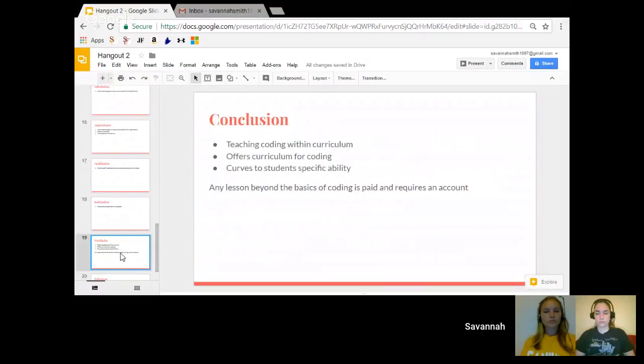In conclusion, Tinker teaches students coding within the basic curriculums already taught in schools. There are curriculums specific to teaching coding, and tutorials to suit each student's specific ability to code. The downside is that any lesson offered beyond the basics of coding must be paid for within an account. For teachers to pay for these on their own can be pretty costly.